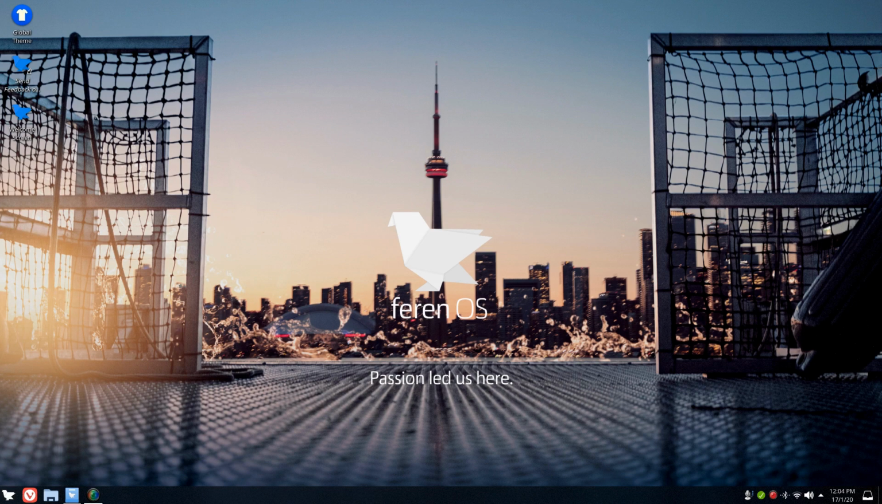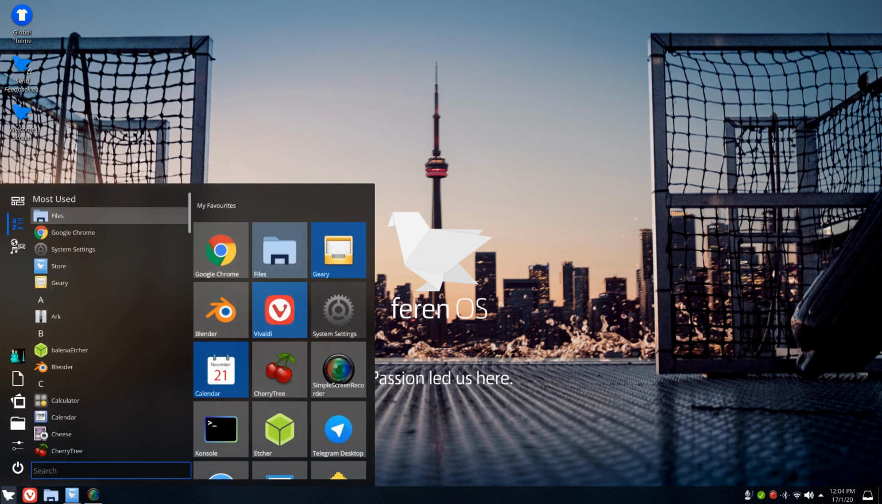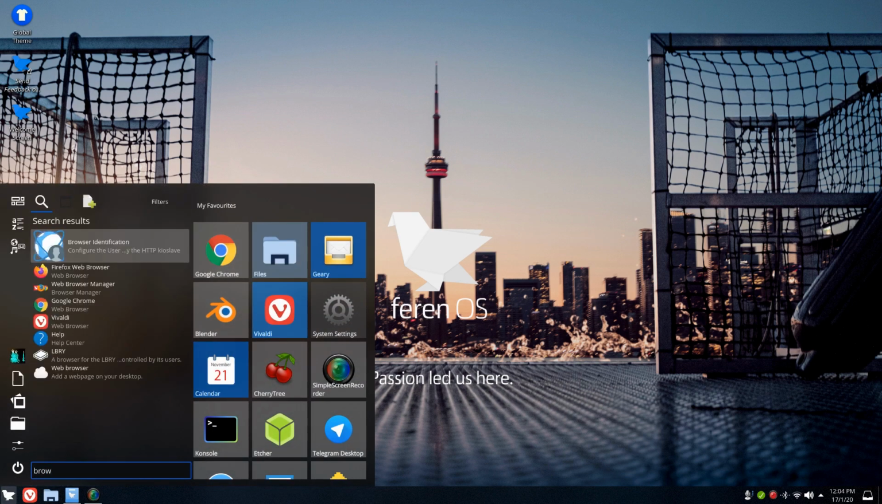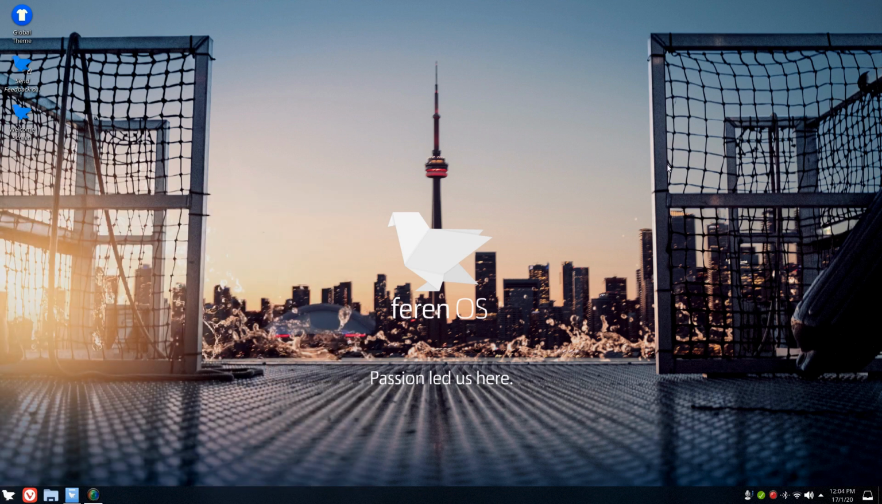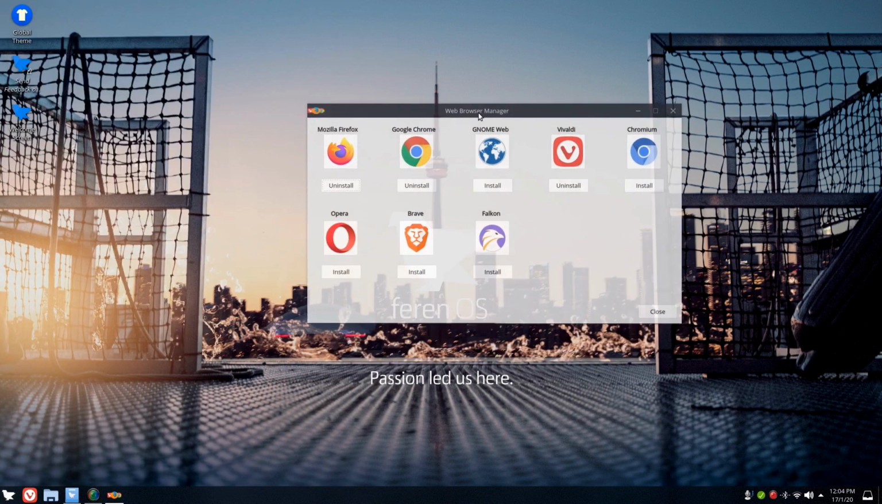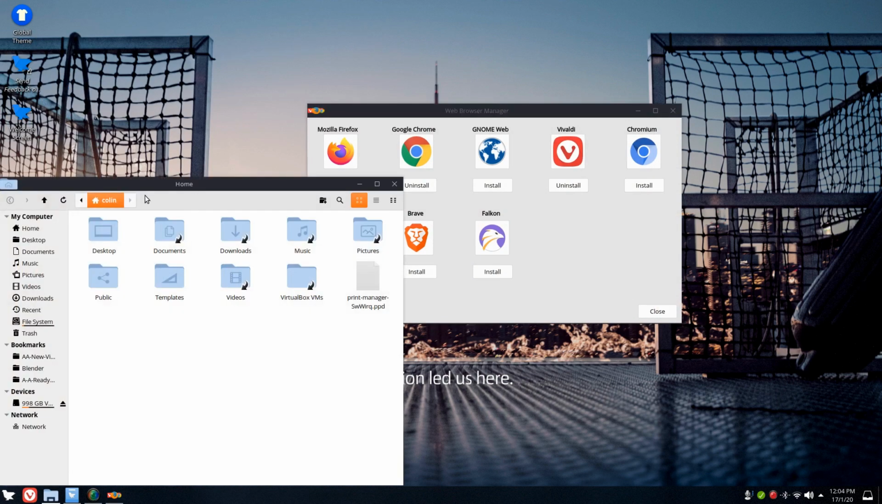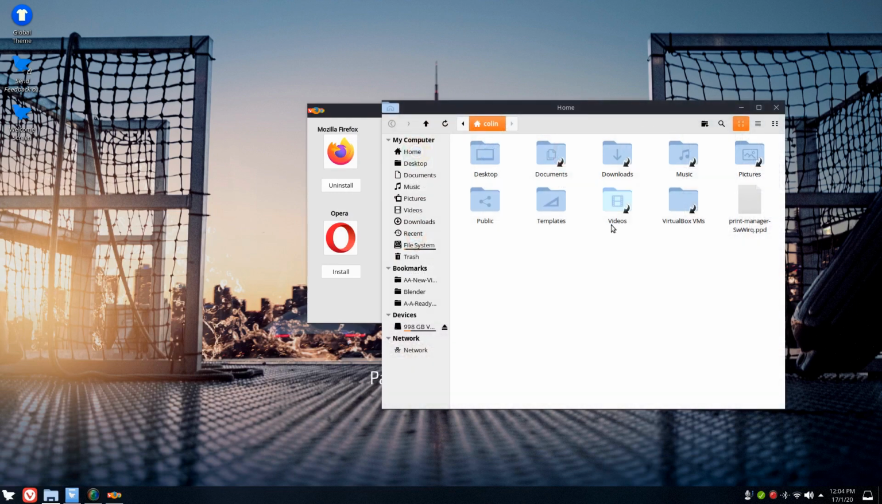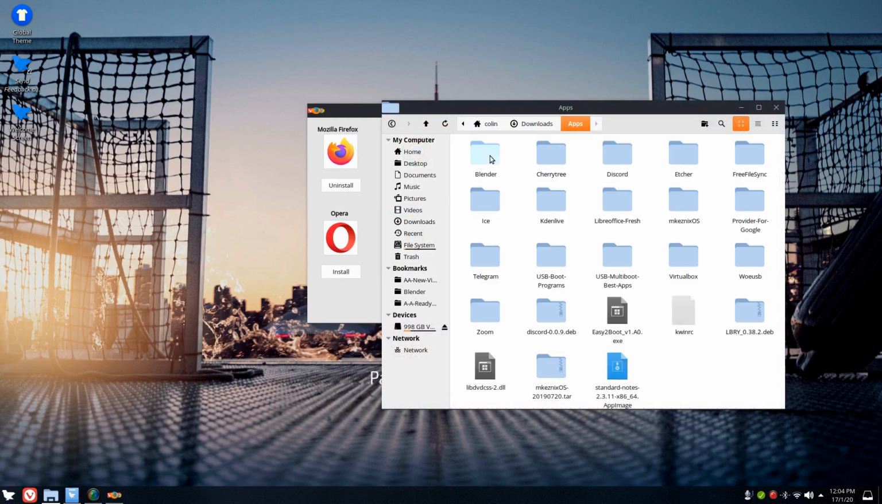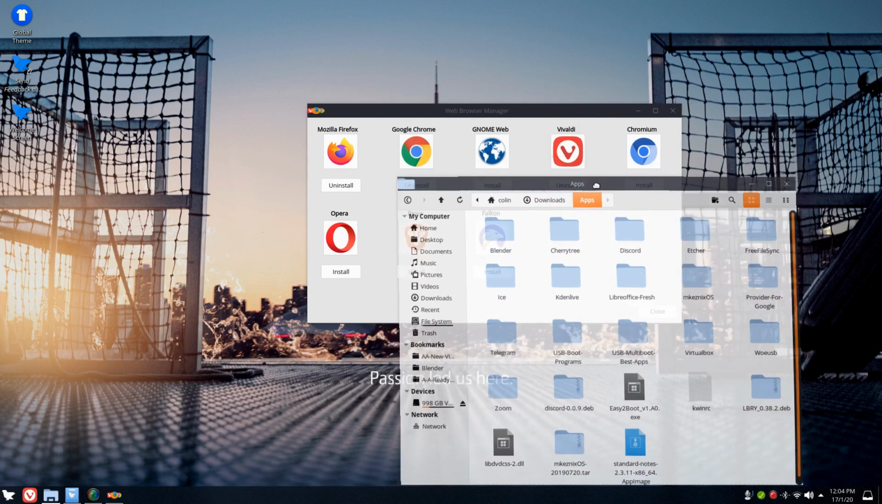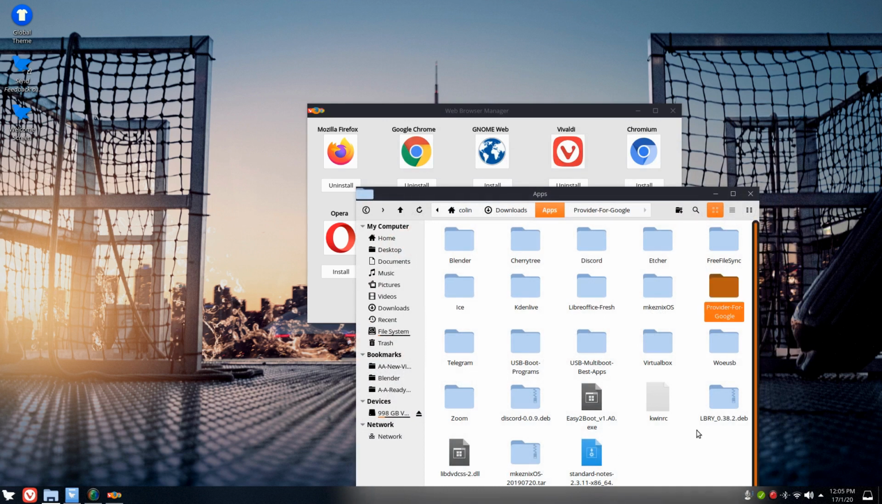Next we'll have a look at the Browser Manager. He's got a Browser Manager in here. So when you first install FerenOS, if you're after a different browser, then you've got the Browser Manager here. Now I did install Google Chrome. I downloaded it from the internet because I forgot about his Browser Manager. It's just a bad habit. So I just wanted to see how it managed the .deb installation.